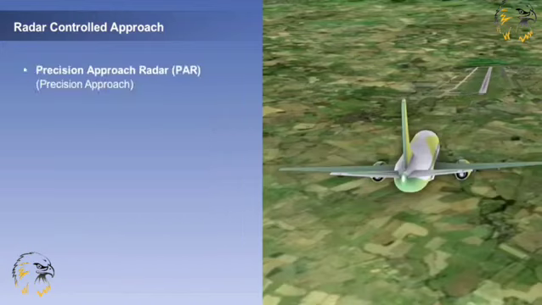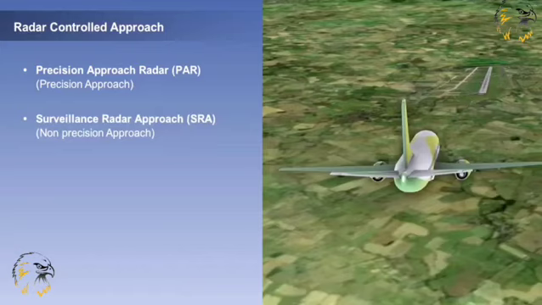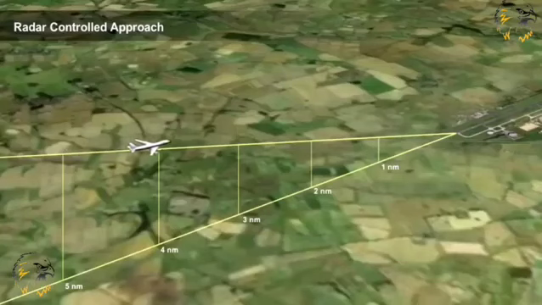The first is a precision approach and is called the Precision Approach Radar, or PAR, and the second, a non-precision approach, is called a surveillance radar approach, or SRA. In both cases, the radar controller provides radar-derived information to the pilot to permit the aircraft to be flown along a predefined track, and, in the case of precision approach radar, a defined glide path. For a surveillance radar approach, a recommended vertical profile or virtual glide path is published.